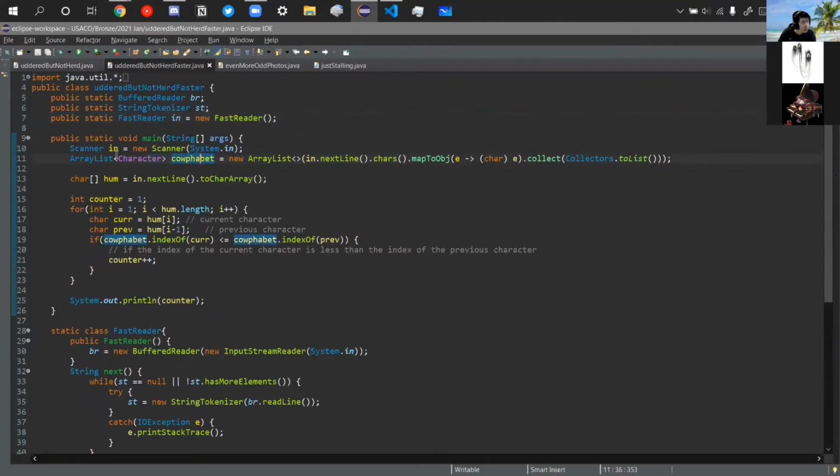And then this scanner, oh, this should be commented out actually. All right, that was bad.